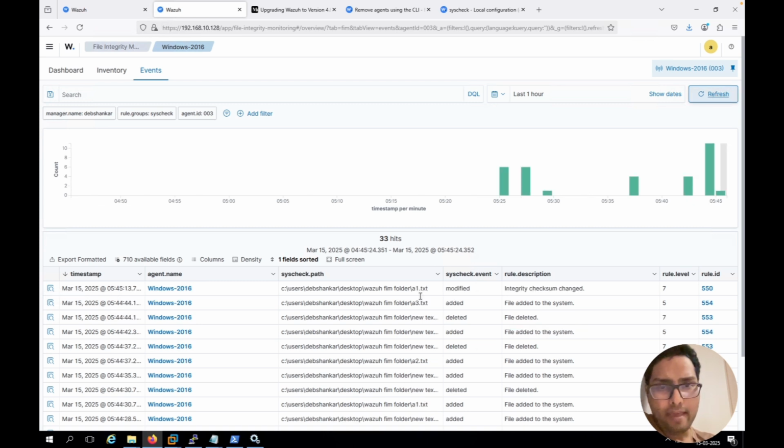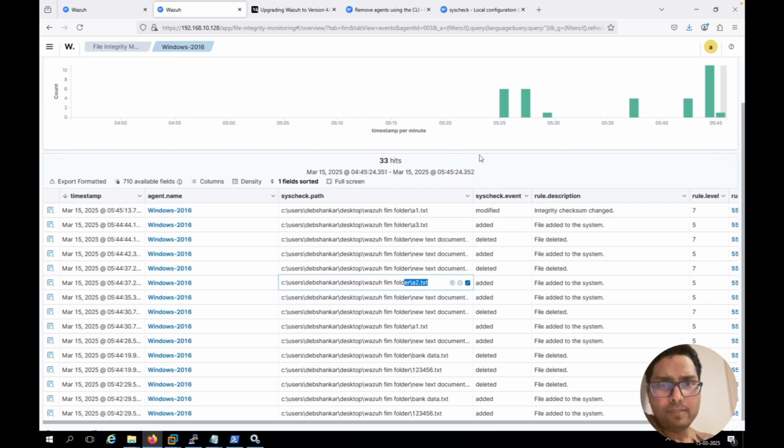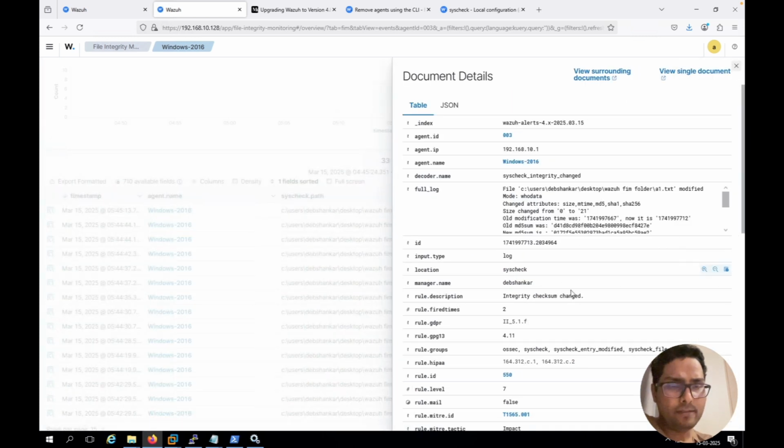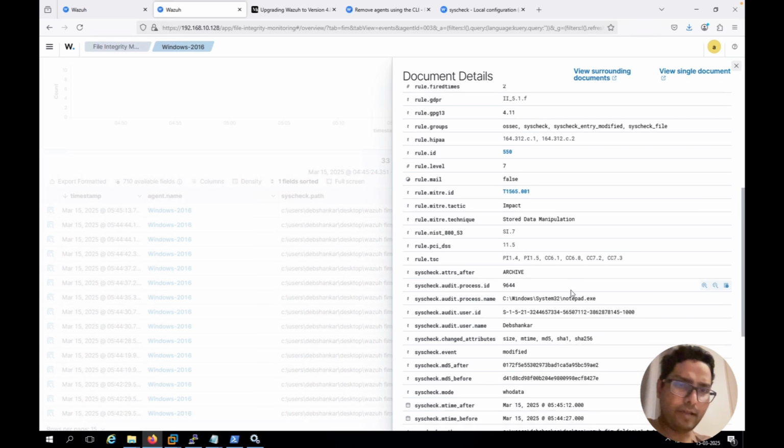See, A1 modified, A3 added, that means new file. A2 is not showing. Yes, A2 is also showing added. So we need to check A1 modified, A3 added, A2 added, A1 added. First A1 added, then A1 modified. We need to check this file. Let's go to the check area and see who edited.